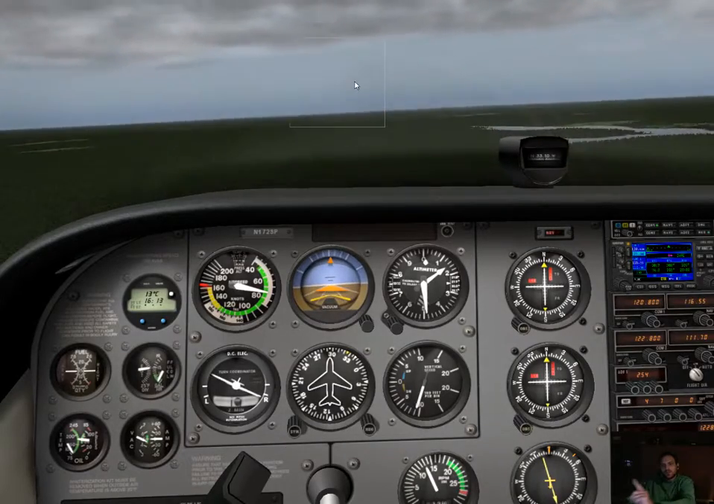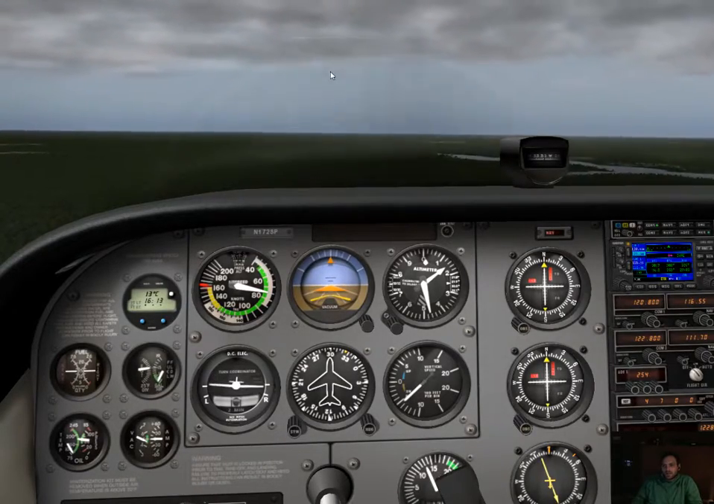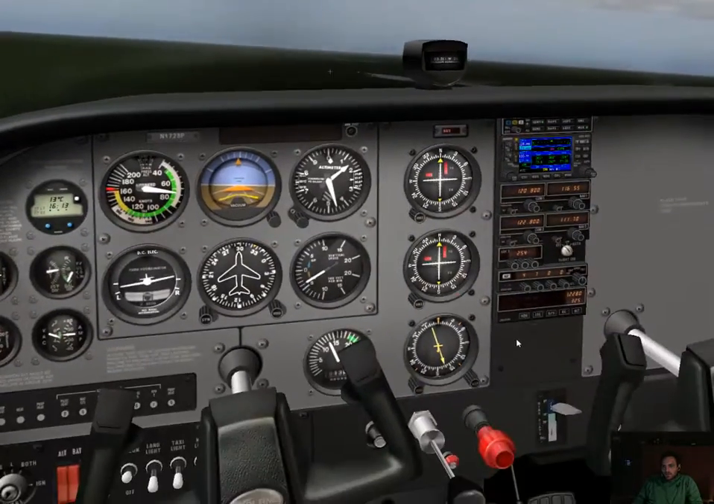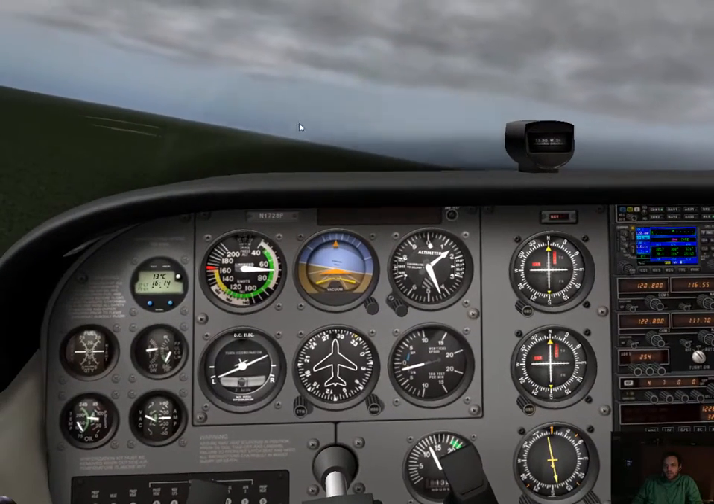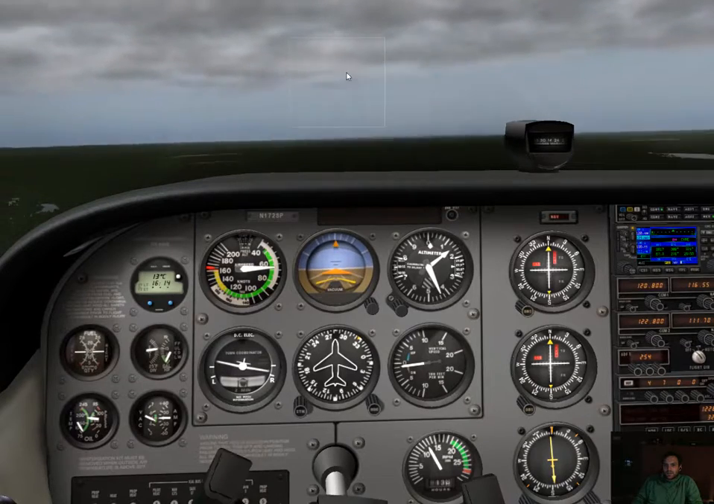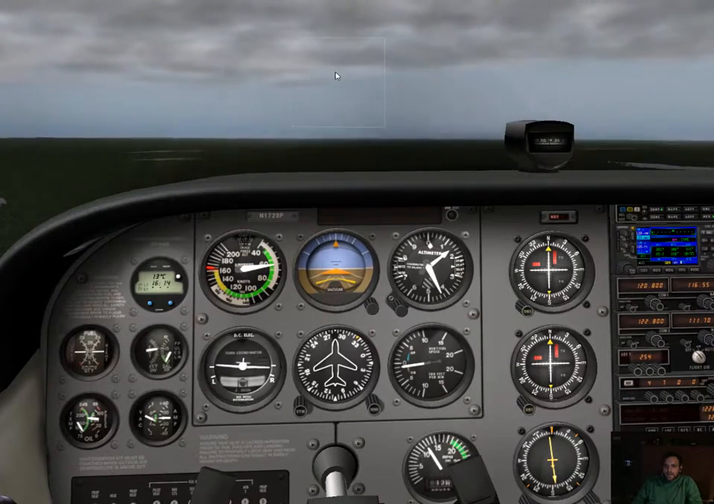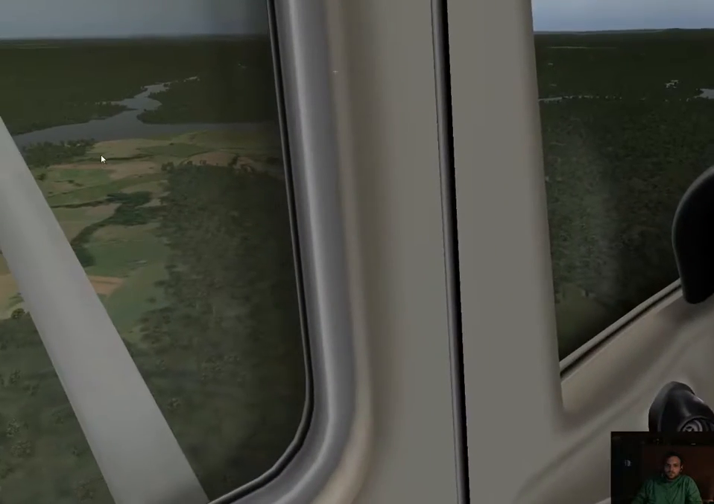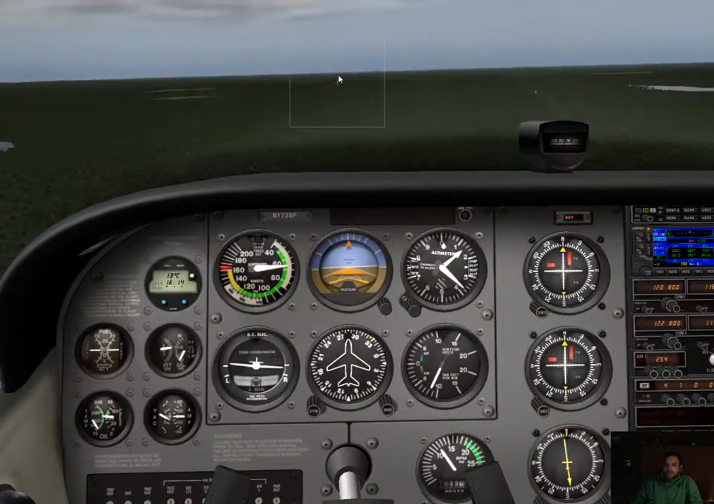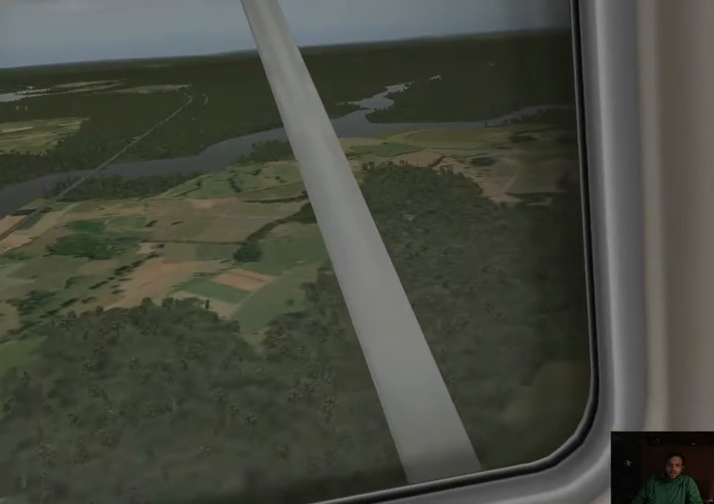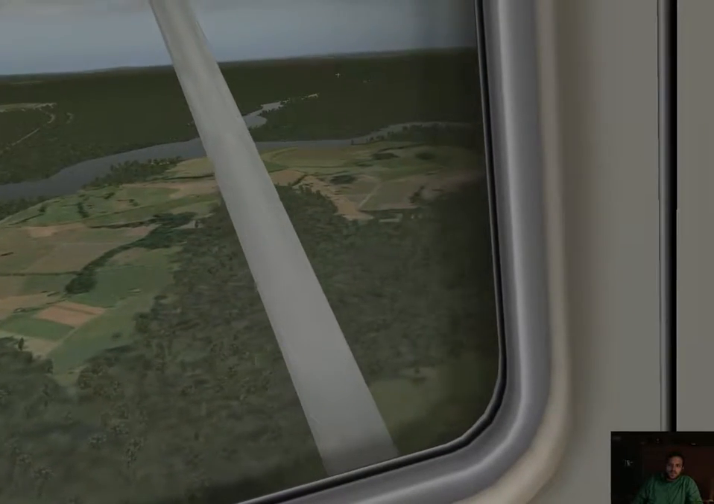So I'm going to do a 360 here. I'm going to start putting some flaps, getting ready for that simulated engine failure. Landing. If I put too much flaps, I can always put them back up, so I'm always going to have that option.